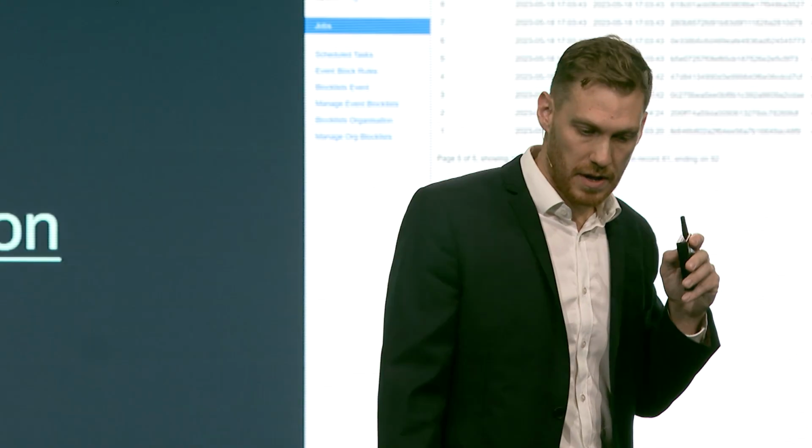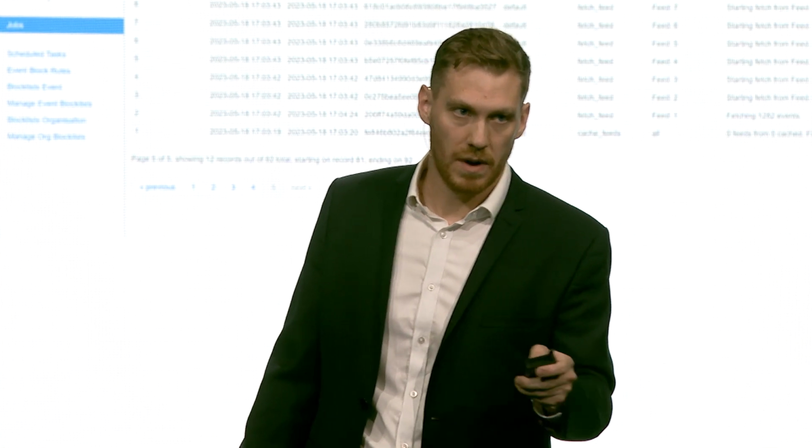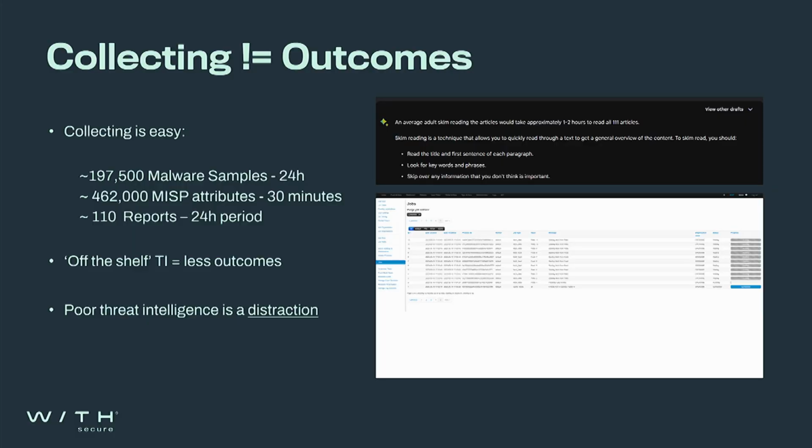Now, just to finish, I want to really reiterate my point. Collection doesn't equal outcomes. So to prepare myself for this presentation, I set myself a challenge of collecting as much threat intelligence as I possibly could in an unfocused manner in 1 hour. In a 24-hour period, I managed to find almost 200,000 malware samples. That's 200,000 per day, roughly, on an online malware repository.